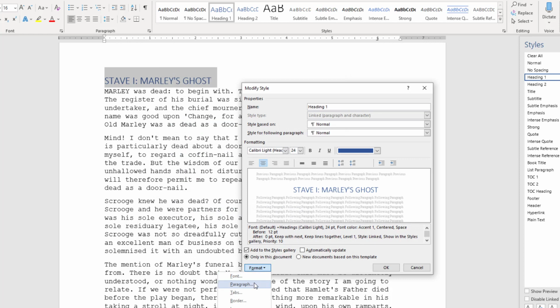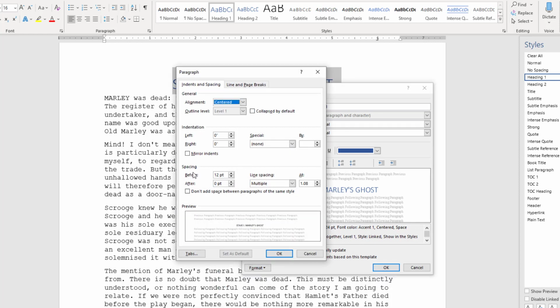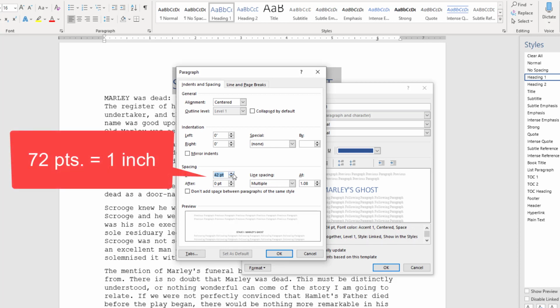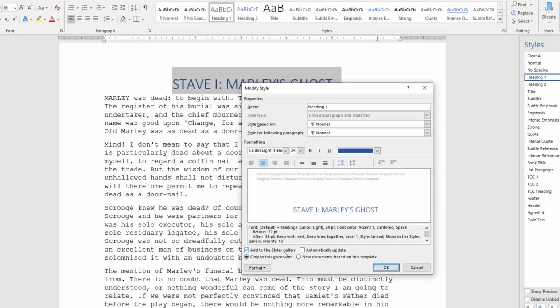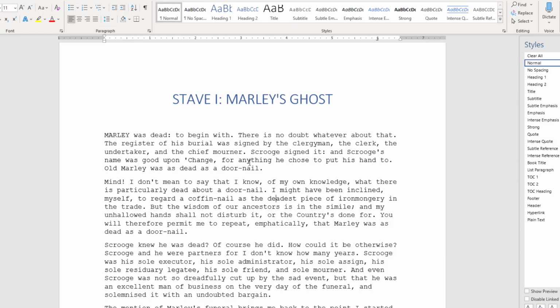Then I want to change the paragraph setting here so that we have spacing before and after. I want to put up here, if you recall, the point settings and the point values. 72 points is 1 inch, so I'm going to run this up to 72 points. I want to give us a full 1 inch of space above the heading for the stave 1 text to be there. And then I'm going to come down after, and I'm going to give us a bit of space down here, make it about 36, half of an inch. Click OK, and then click OK, and we see what we have here.